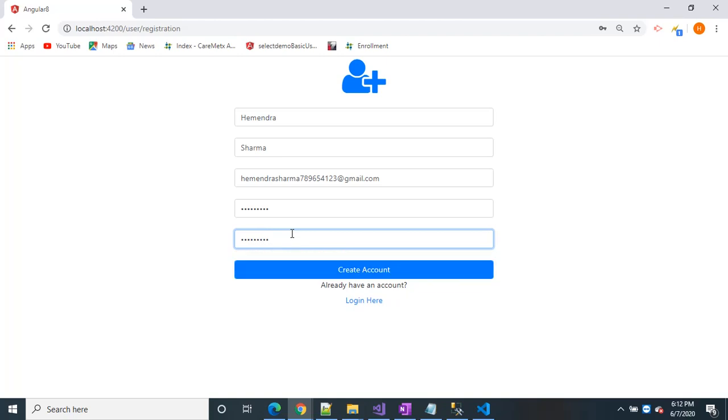Right now we don't have any UI for the role type, so whenever a user is created from the registration page, by default the user will have the role type admin. So every time a user is created, it will have the role type admin. All information is filled, so click on the create account button.